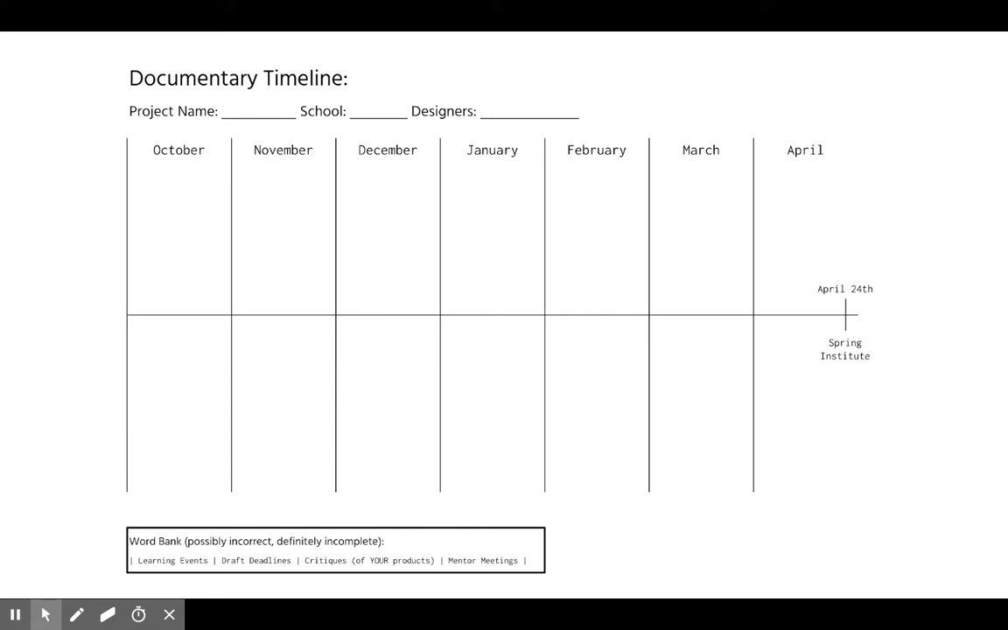If you're thinking this through, this is the time for thinking about what you're going to capture at which point for this documentary. There's a little word bank there of things you probably want to be thinking about: the learning events, the deadlines for making a draft. I would strongly recommend you get your own audit critique.